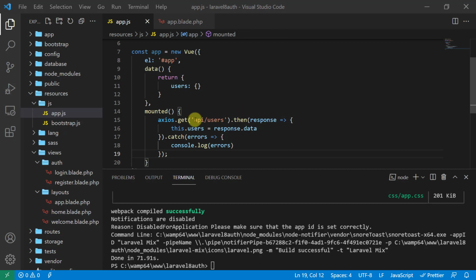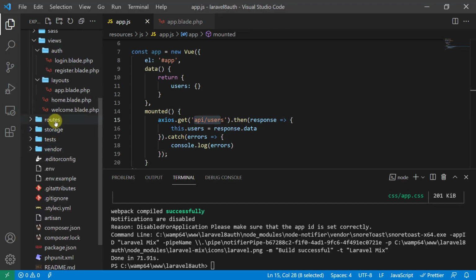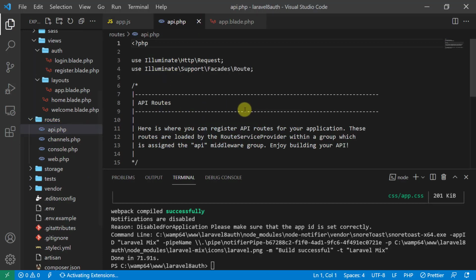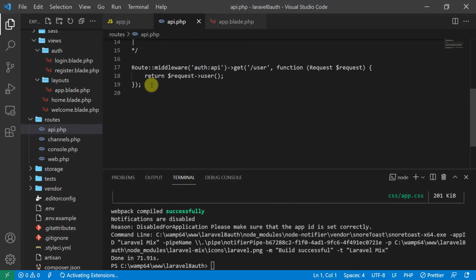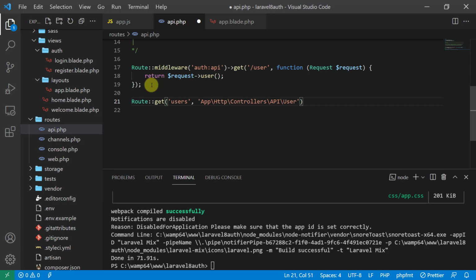So after this we have to create this route in our API routes file. So let's go to the routes api.php, and in here let's create it after this route. So route::get users, and it should go to app/Http/Controllers/API, let's say UserController at users method.